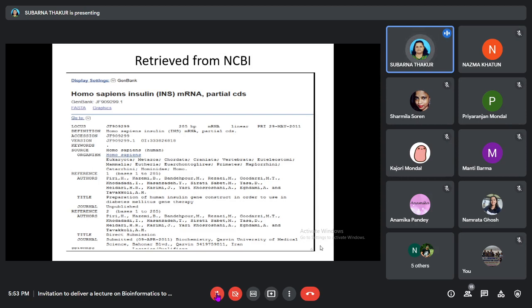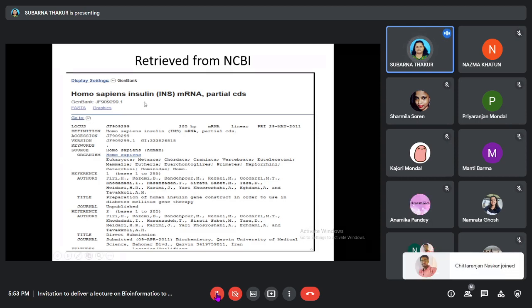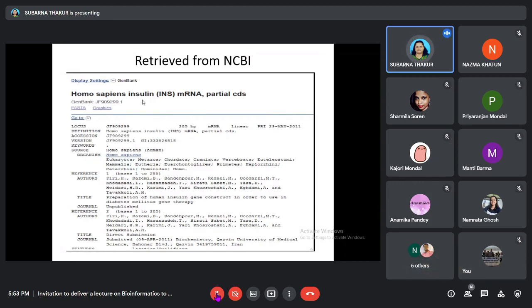So what is a GenBank format? You can see that this is a particular sequence which I put on the screen. This is the insulin gene, insulin mRNA, from the human.